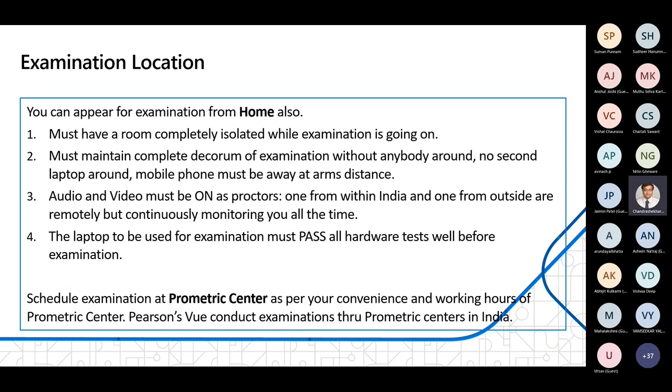I appeared for this examination in the midnight, so that I should not face any kind of disturbance from anybody, my family members. So I can select the time slot as per my choice. You must have a room completely isolated while the examination is going on. You don't have to mandatorily go to a Prometric Center to appear for the examination.